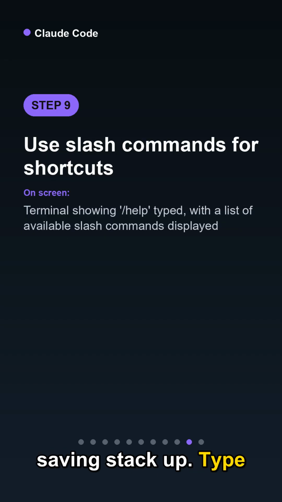Type /help to see built-in slash commands that speed up common actions, like clearing context, adding files to the conversation, or checking what Claude Code currently knows about your project. These shortcuts let you manage long sessions without losing momentum or context. Getting comfortable with them turns a good workflow into a great one.